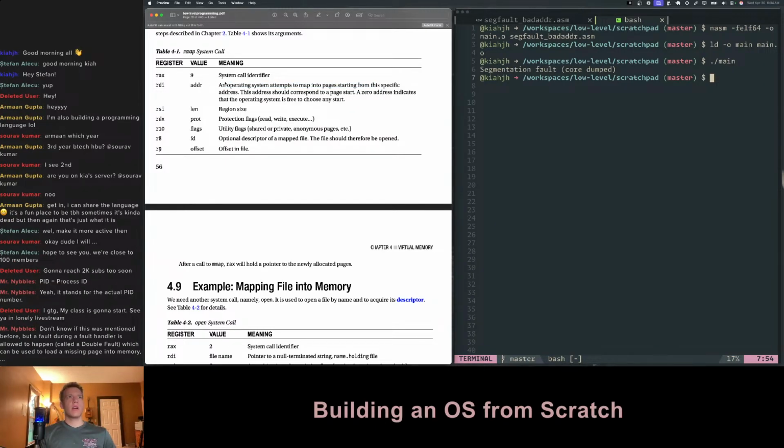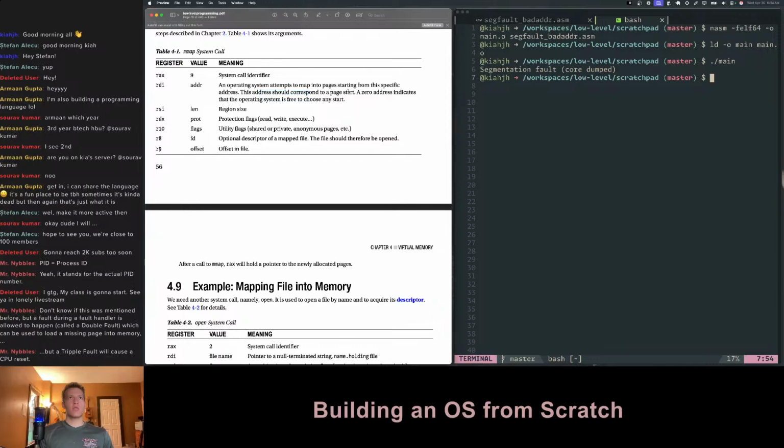RDI holds the address which the operating system attempts to map into pages starting from this specific address. This address should correspond to a page start. A 0 address indicates that the operating system is free to choose any start.